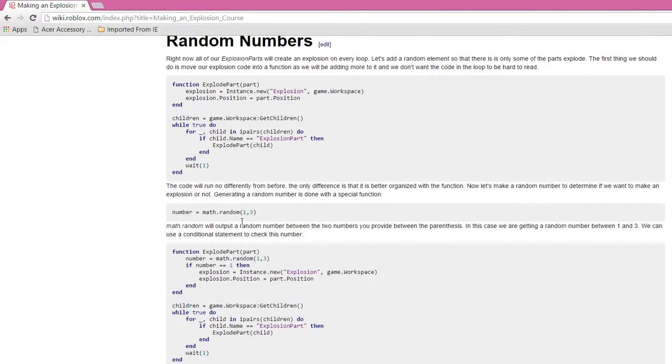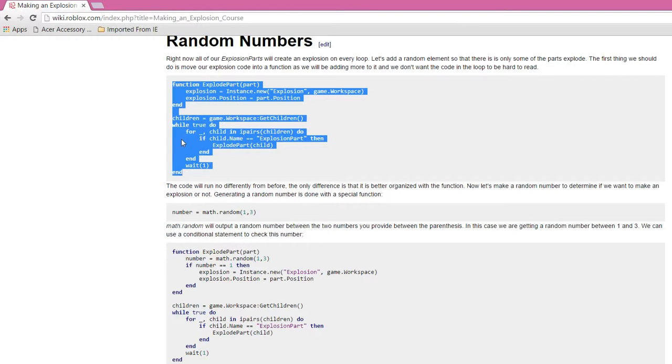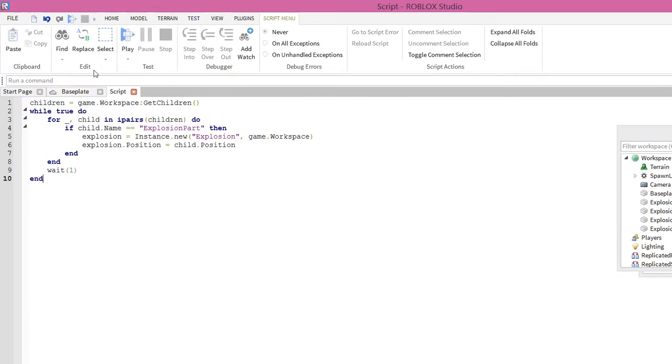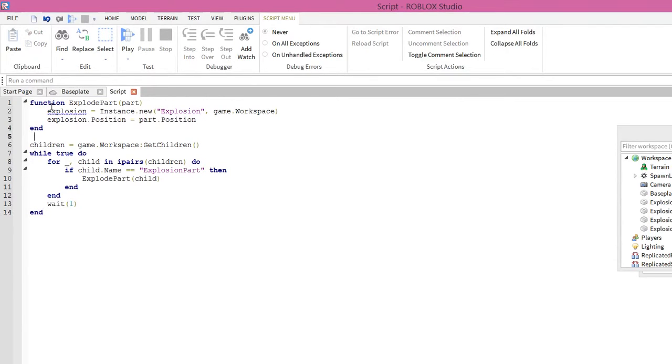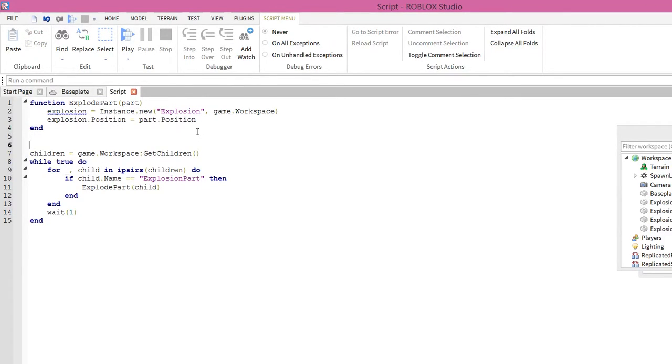Further down the wiki, it says, right now the explosion part creates an explosion in every loop, but let's add a random element so that only some parts explode. Firstly, let's move our explosion code into a function, as we'll be adding more to it, and we don't want the code in the loop to be hard to read. I know that's something you should do if your code is getting a little unwieldy, pull it all together within a function. So the function is going to be called explode part.